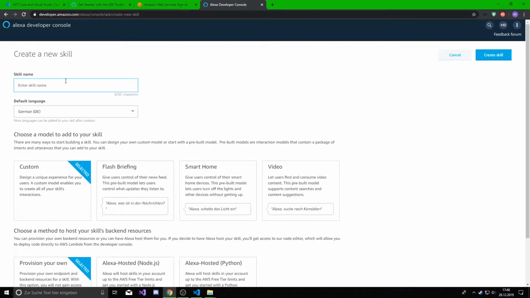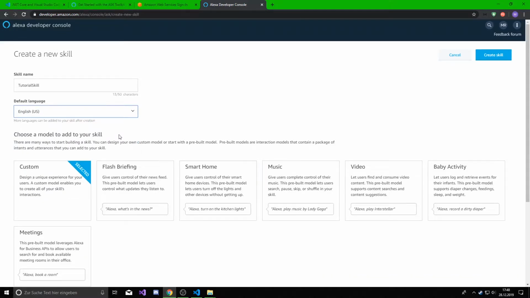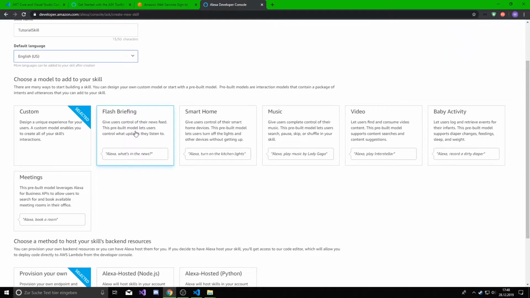We're gonna enter a skill name. Let's say it's just a tutorial skill. I'm gonna leave the default language as German in my case, just so I can test. Or maybe, okay, just to make it international, we're gonna change it to English. My English is not the best, but I hope it's enough for Alexa to understand me.